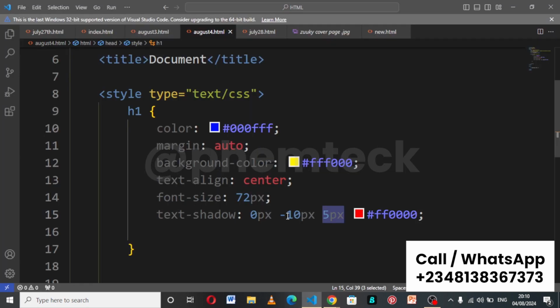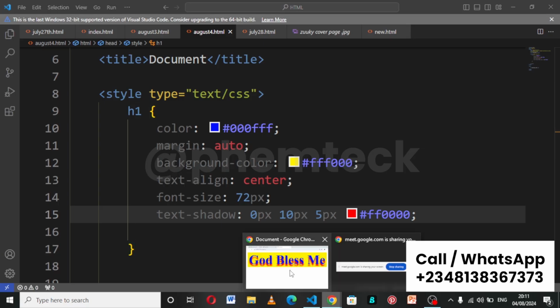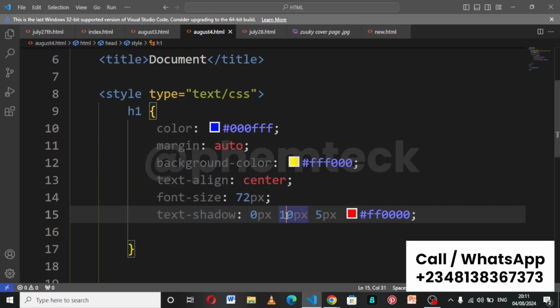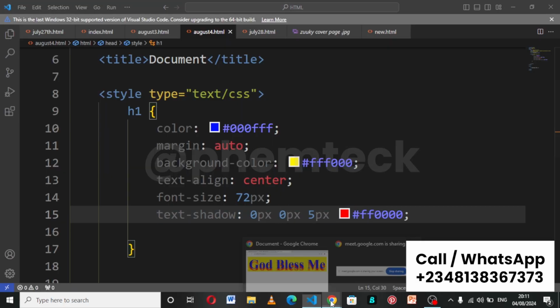Now, if you take a look at this, I have the shadow at the top just because I have a minus here. If you put a minus, it moves the shadow to the top. If you remove the minus, then you have a plus, which is invisible in mathematics. There's a plus there which is invisible. It moves the shadow to the bottom. But if you put a 0 there, it makes the shadow remain underneath the text.